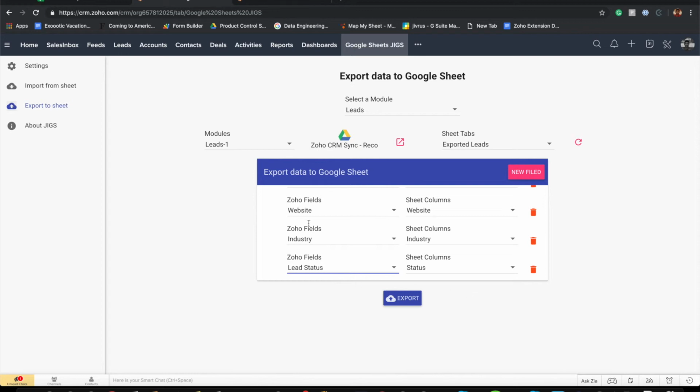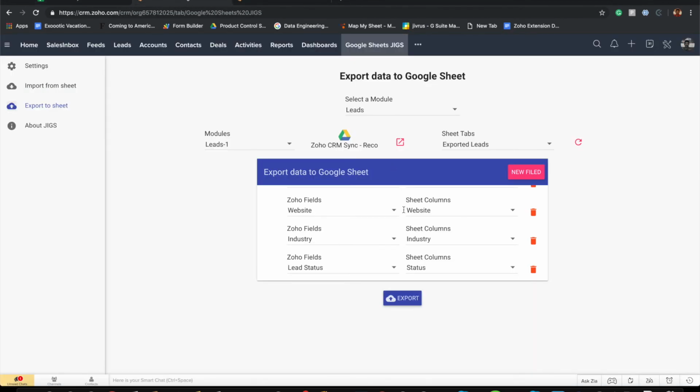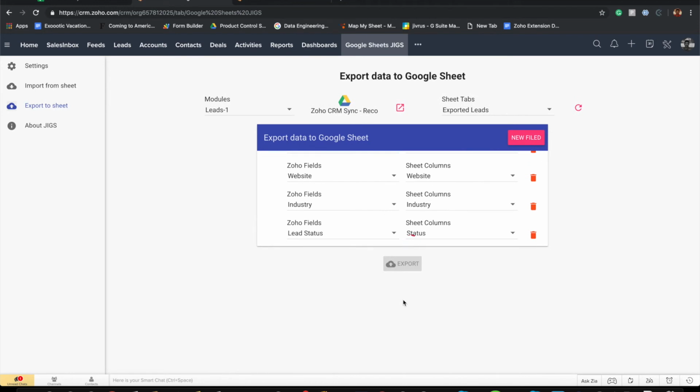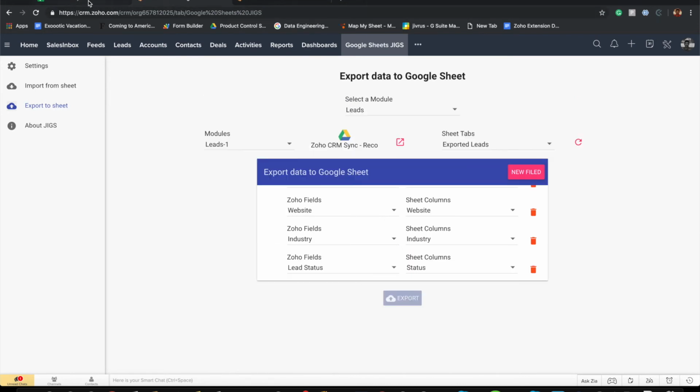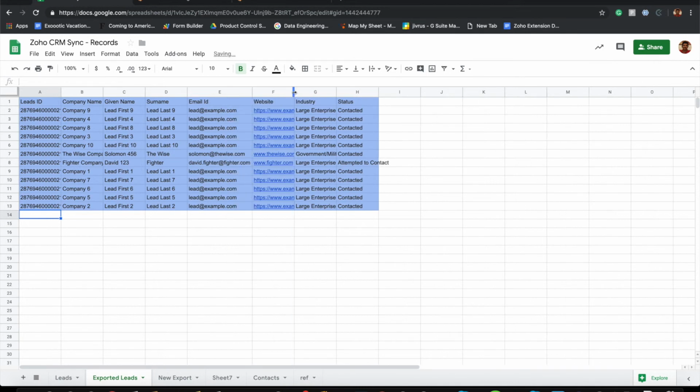Once we're clear about the mapping, we can just go ahead and click on export to export into the sheet. So once again, you can have a look at this. This is how the Google Sheet tab is set up with just the header information. We have done the mapping, then hit the export button. Yeah, now you can see that all my 12 records are being exported into this Google Sheet.